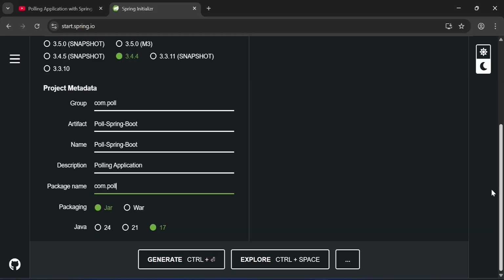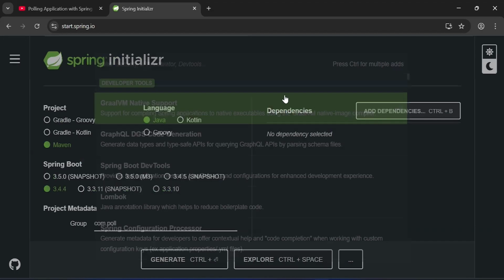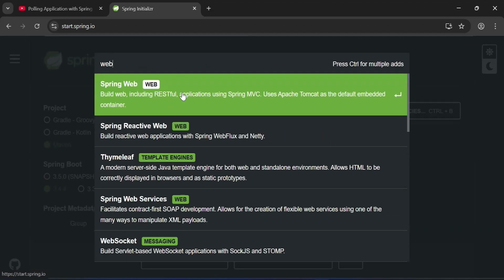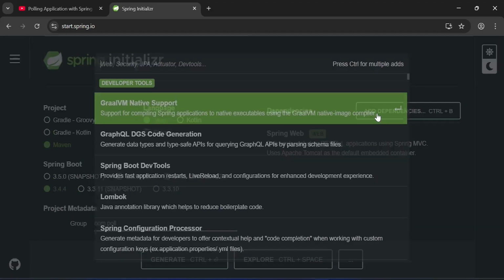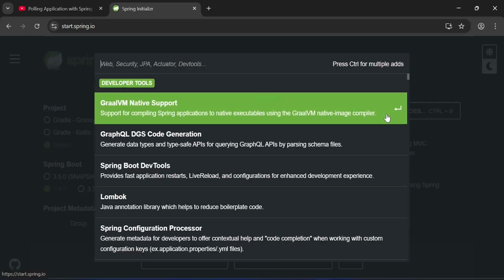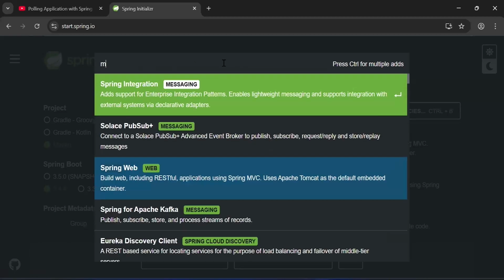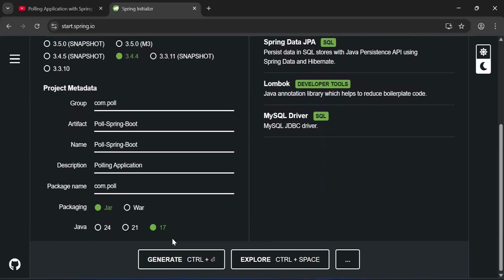we will use 17. Now I'm going to add the dependencies in our Spring Boot application. First we have the Spring Web dependency. After that, let me add the dependency for Spring Data JPA. With this, let me add the dependency for Lombok. Fourth, we have the MySQL driver. Now let's click on the generate button.